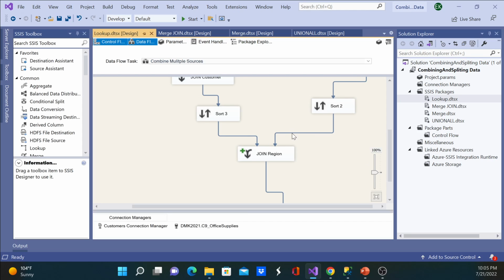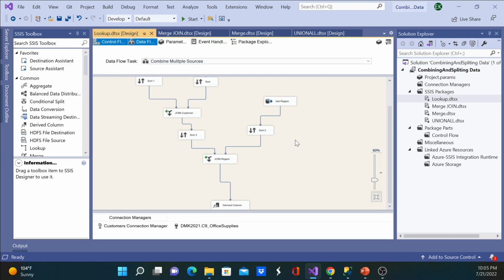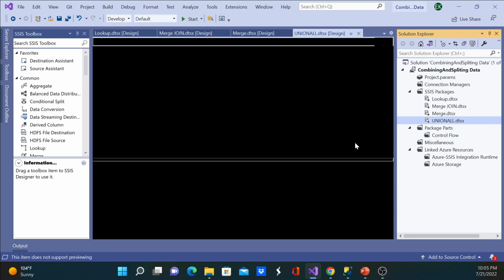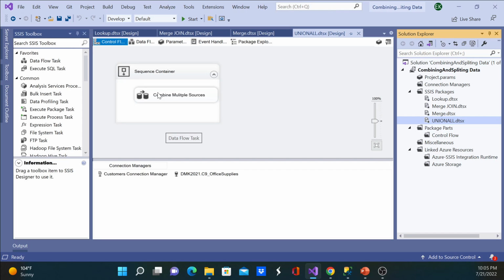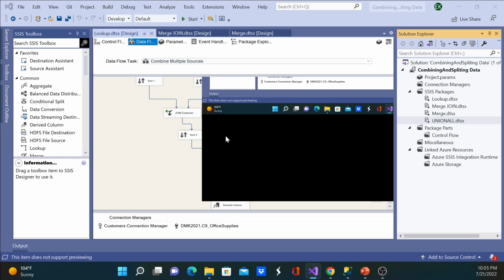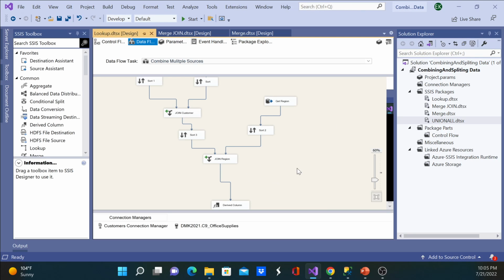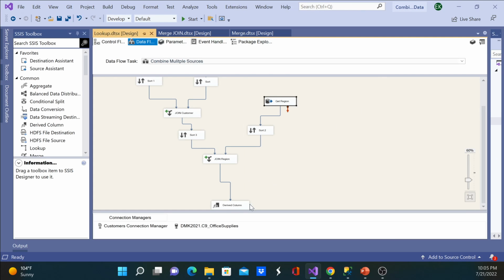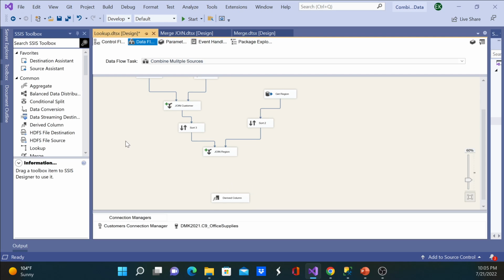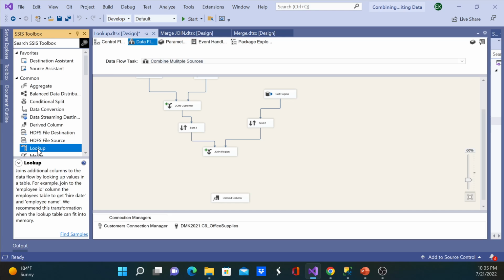I'm going to make it small. First I'm going to go ahead and remove this derived column for now. Now just disconnect the connection here. What I'm going to do is add a lookup.